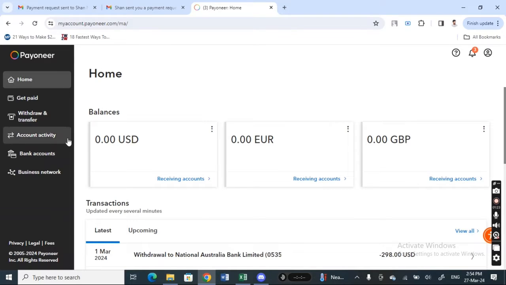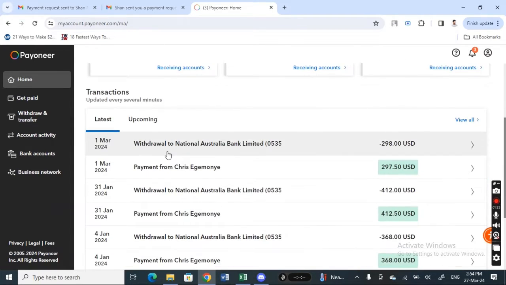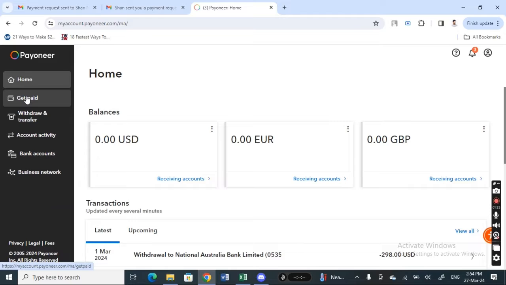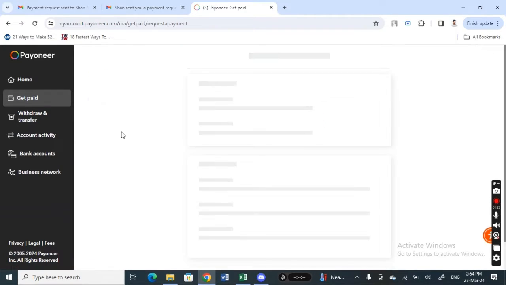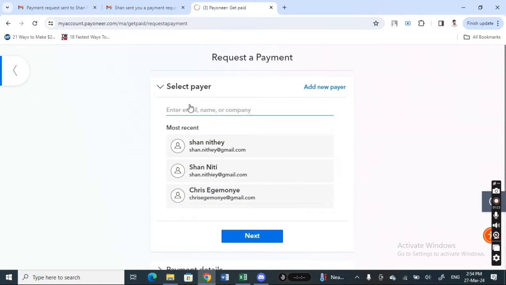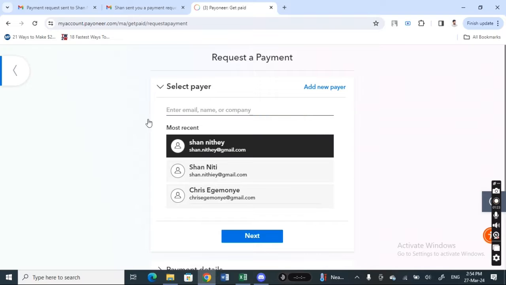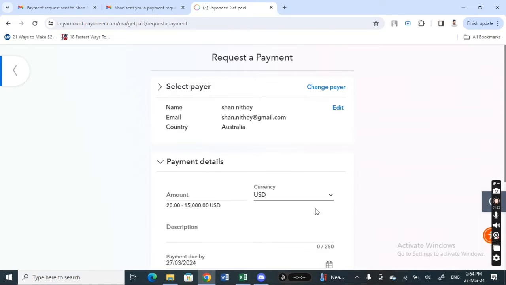So log into your Payoneer account, and once you have logged in, you're going to simply send a payment request to a friend or any of your family members who is on Payoneer. So click on Get Paid and then go to Payment Request, and then here just type in the email address of the person, whoever your friend or someone you're going to send it to, and then type in the amount that you wish to add to your account.